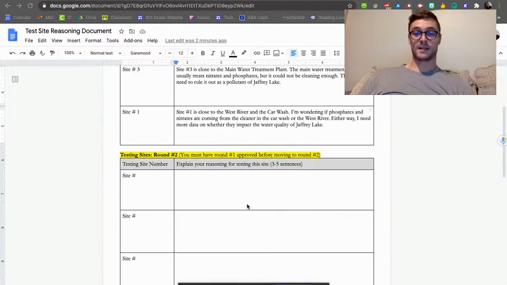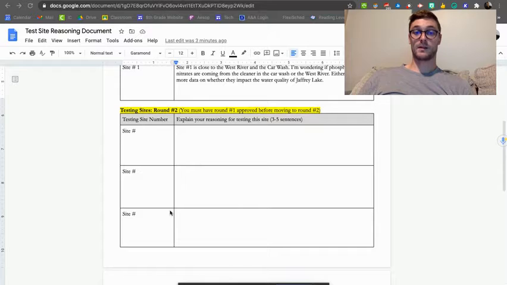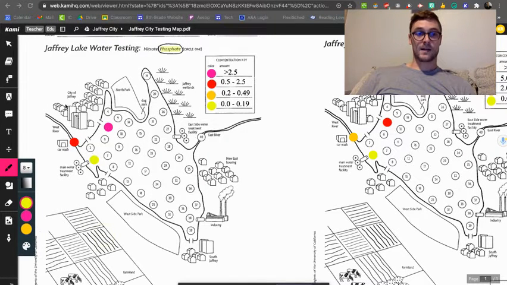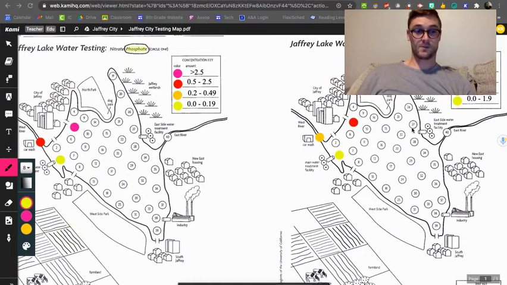Then once I get it back, I'm going to go on to round number 2 with my group. I'm going to make sure that all these 3 get filled out. These are 3 different sites, so I might say like, here I noticed that Jaffrey City, just based off the colors that I chose, again, they were completely random, so I don't know if this is right or not. But it looks like Jaffrey Lake is probably a big contributor of phosphates and nitrates because we have high levels over here and we have high levels over here too.